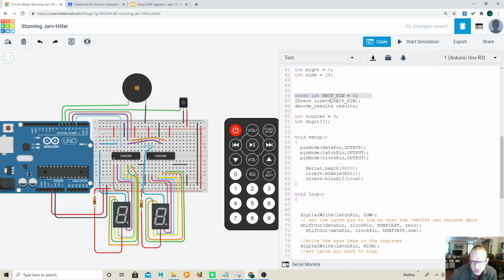IRrecv receive pin. This creates an object. This is a C++ thing. It creates an object called IR receive, and you could call it anything you want here. You could call it remote. This is just called IRrecv.